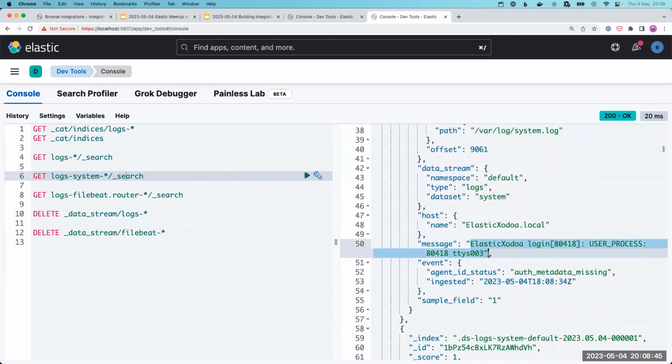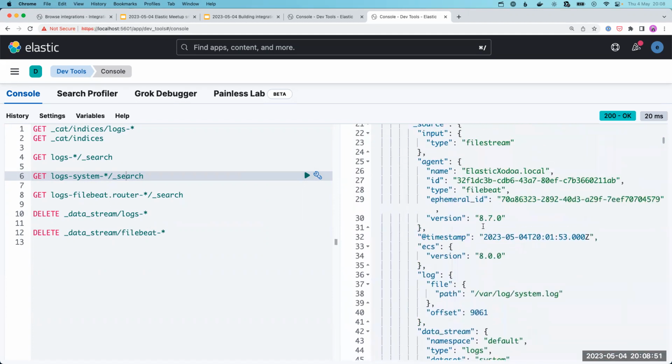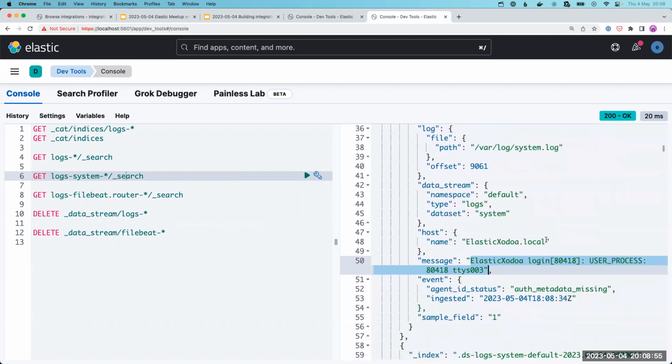Okay, good news. The message doesn't have a timestamp anymore. And the correct timestamp is actually up here. So we have 0153, and yeah, that looks good.